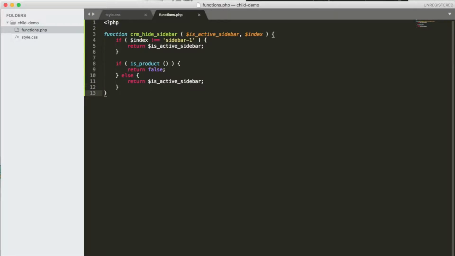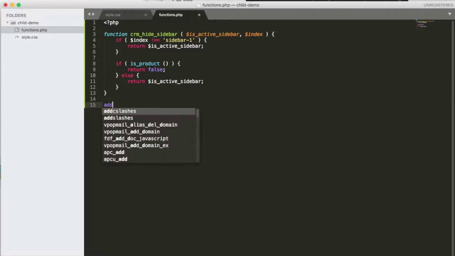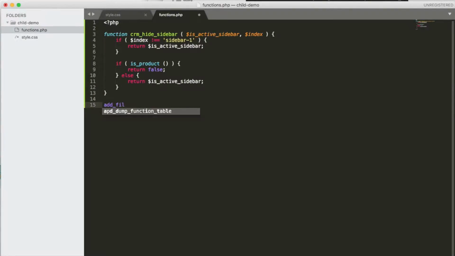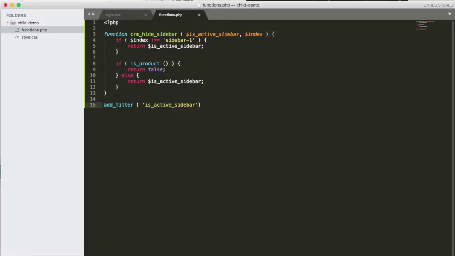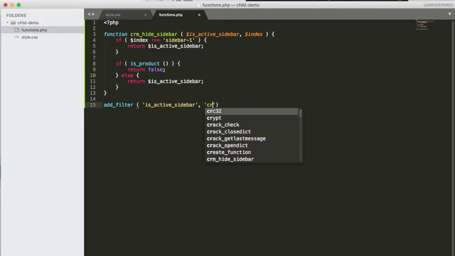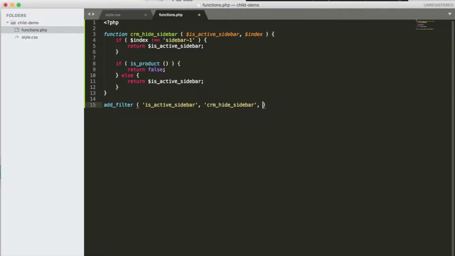Now, let's call this function with a filter. So we're going to say add_filter. And the filter hook that we're going to use is is_active_sidebar. And we have to use a callback function, the one that we just typed in, which is crm_hide_sidebar. And we're going to give this a priority of 10, 2.